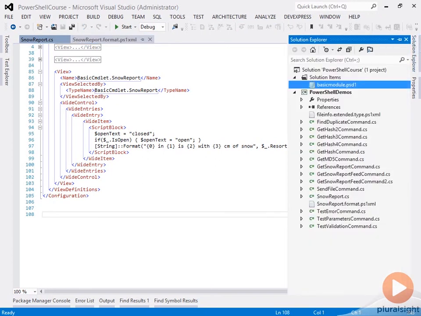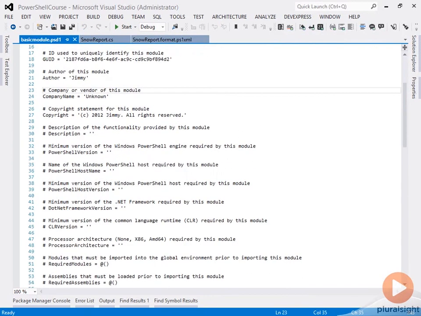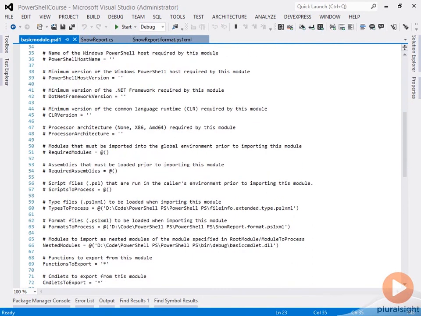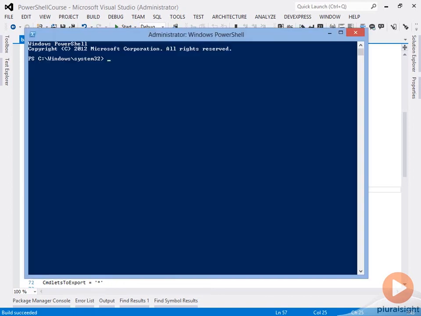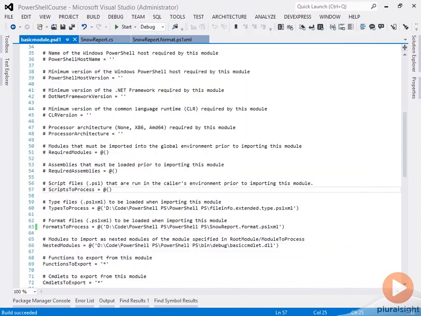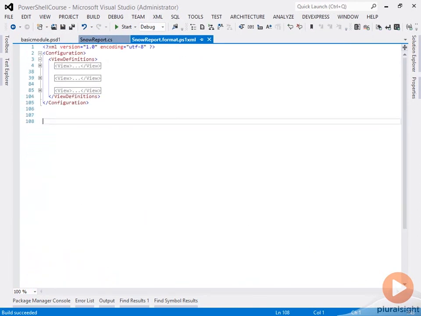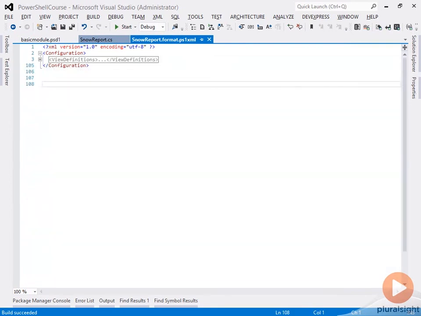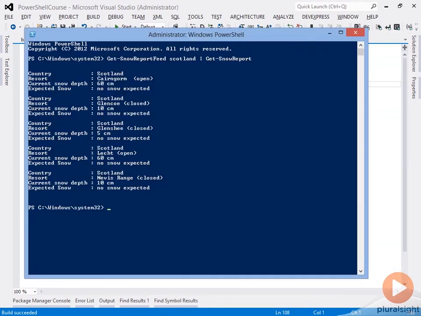Once this is done, you can open your module file, and inside you can find the formats to process line, uncomment it, and put the path to the format file you've just created. You can build your solution, start PowerShell, and we can see how that works. So, by default, the first view from your format file is loaded. As it happens, in my format file, the first view is the list view. So the default view will be the list view.